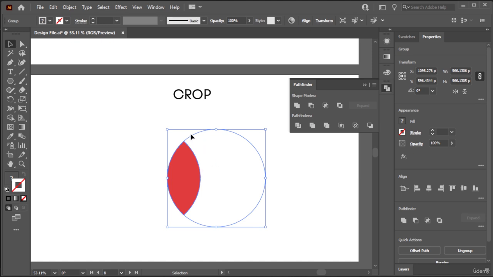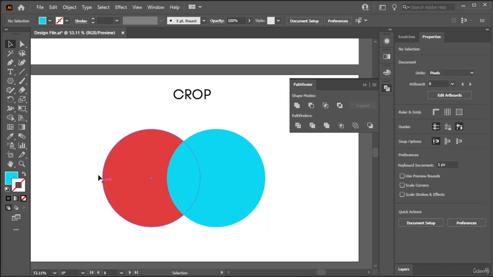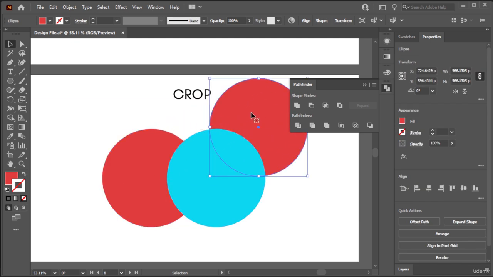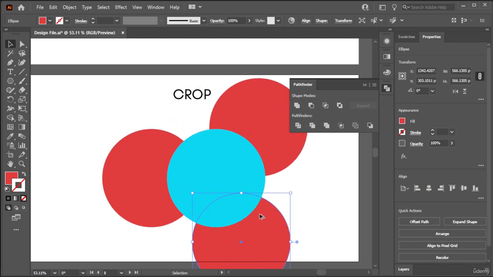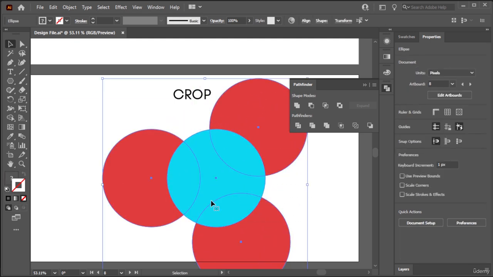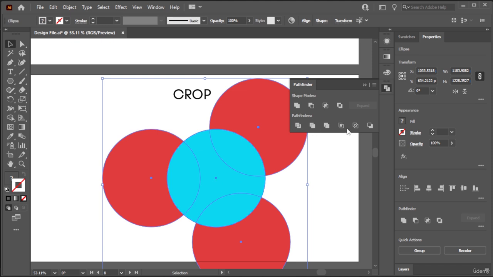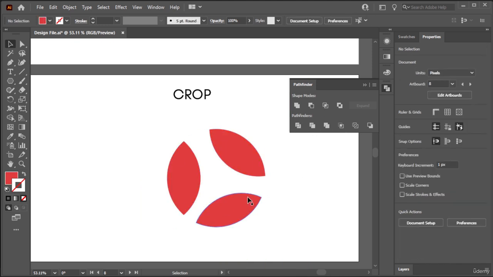This is actually a compound path now. So if I click on this and move this shape over here, then move this shape over here, and if I select all of this, and since this one is on the top, and if I click on crop, you can see that it cropped everything like this. Easy peasy.